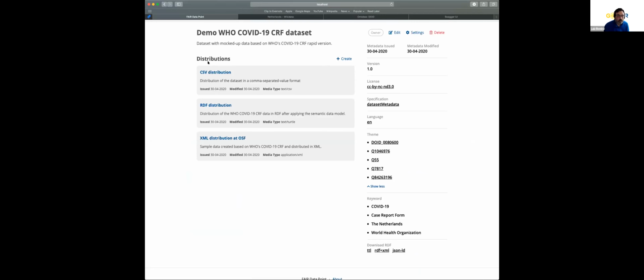this is another feature from DCAT. A data set can have different distributions. So for instance, for this test data set that I have here, I have a CSV distribution, I have an RDF distribution, I have an XML distribution. So they are different representations of the same data set.